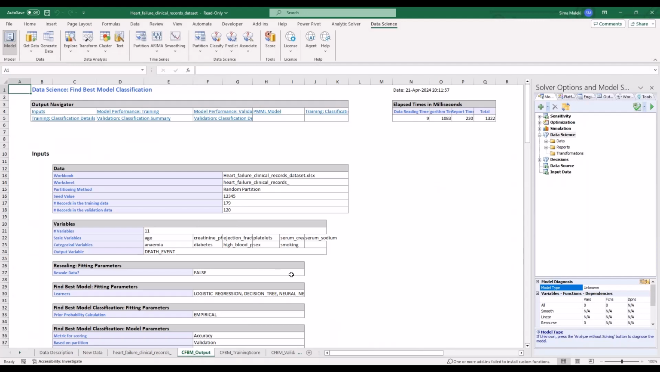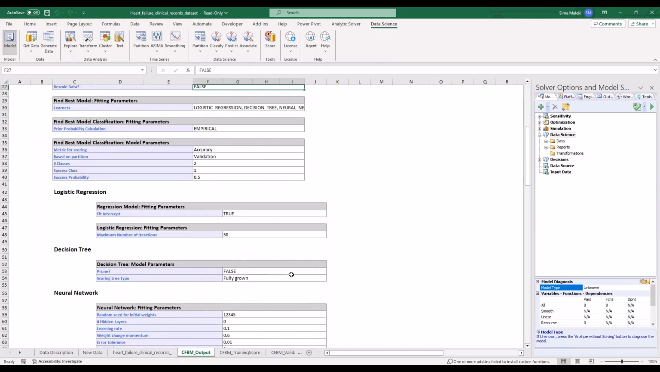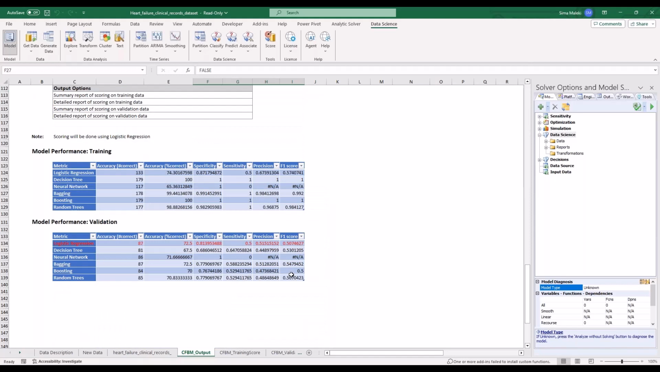CFBM output. This worksheet contains a listing of all model inputs, such as input-output variables and parameter settings for all the learners, as well as model performance tables containing evaluation for every available metric, every learner on all available partitions. The learner identified internally as performing the best is highlighted in red. As you can see, it is logistic regression with an accuracy of 72% for validation. If you do it based on training, then you would see the selected measure based on your training data. Let's click off CFBM training score.